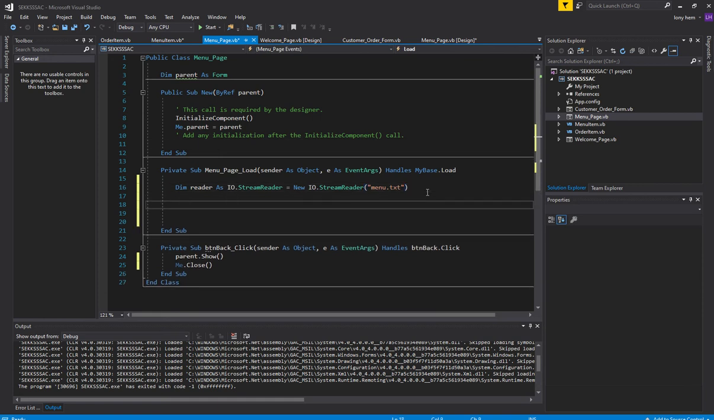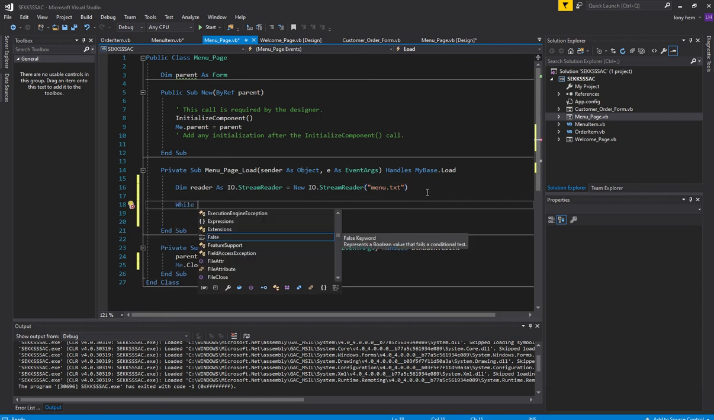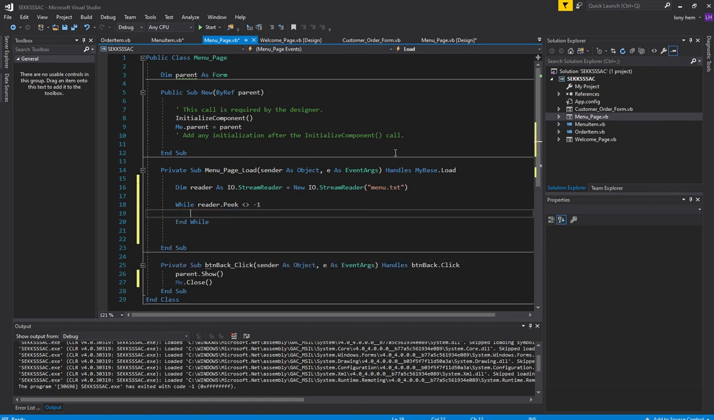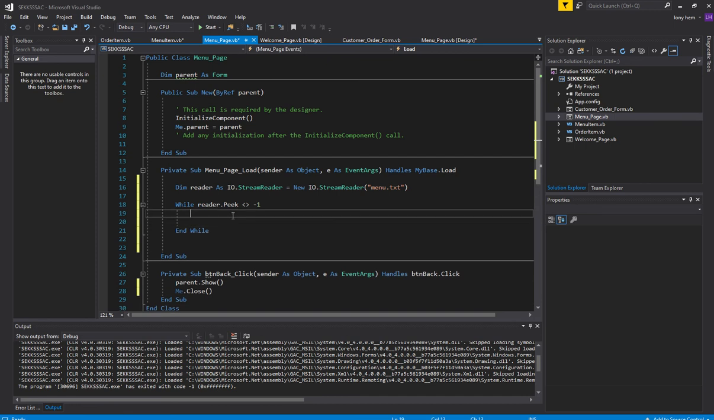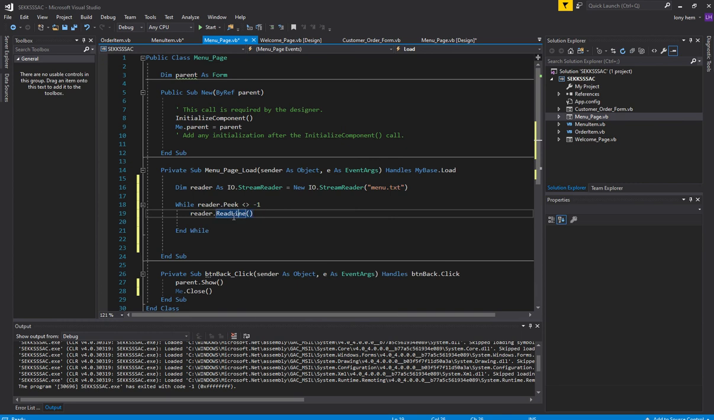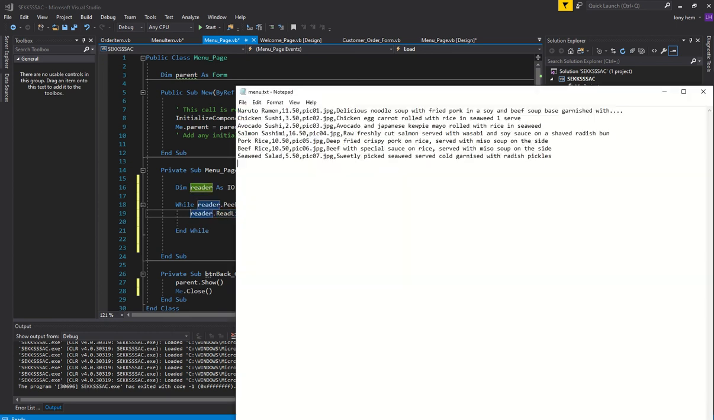And we're going to use a for loop, or while loop, while reader.Peek not end of file. We're going to load in each line. And we need to split the line. Let's have a look at it. We're going to split into 1, 2, 3, 4 locations. 0, 1, 2, 3. All right. Okay.